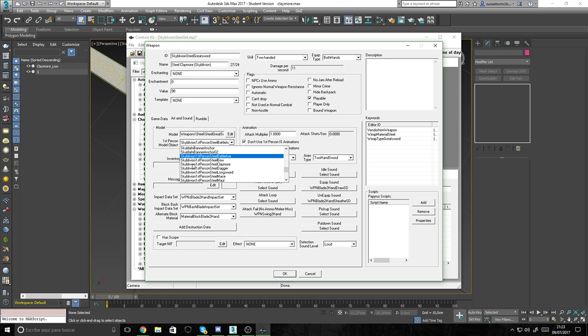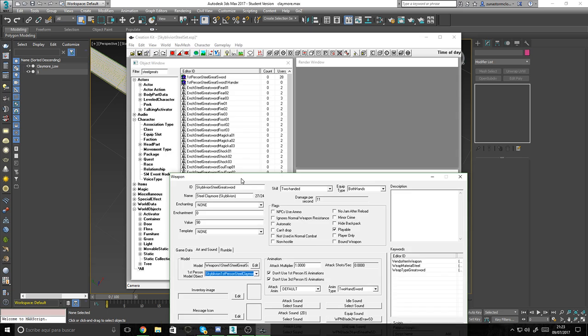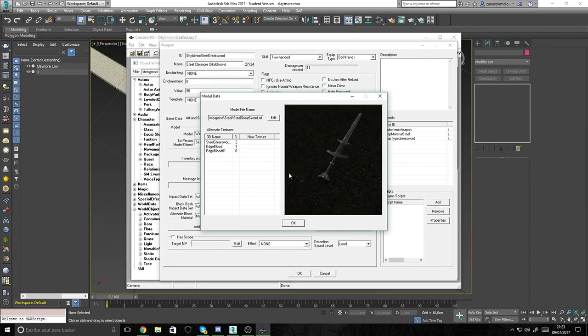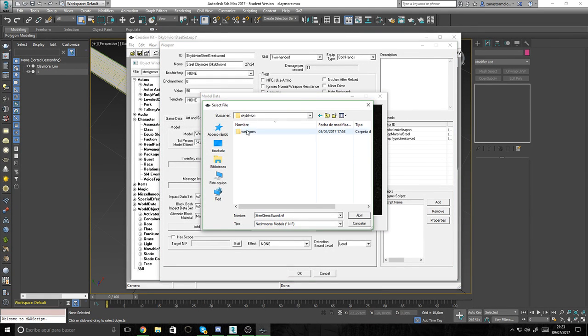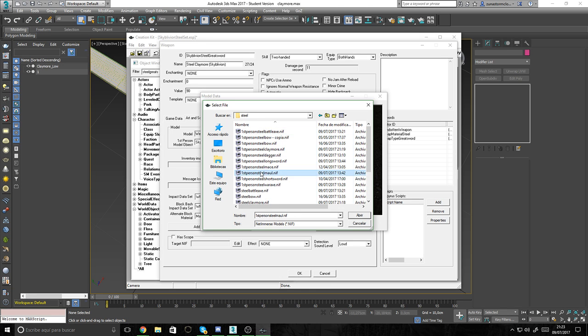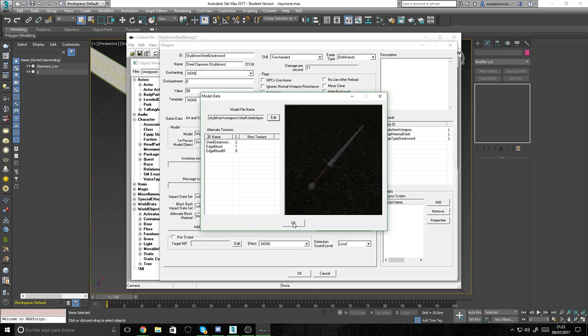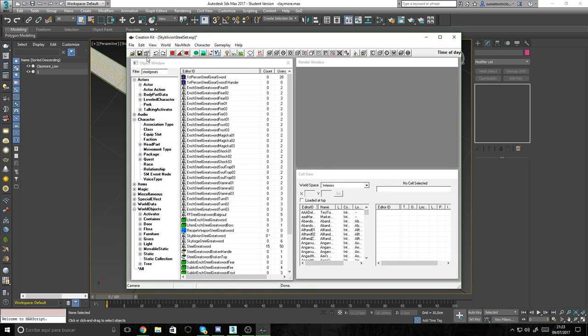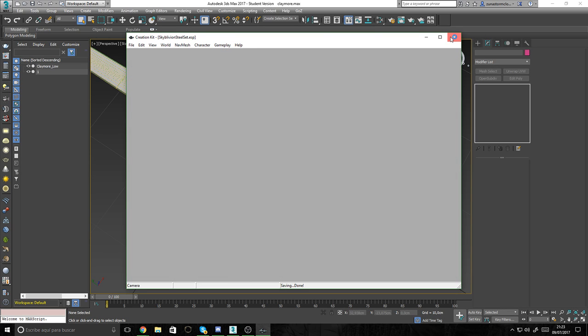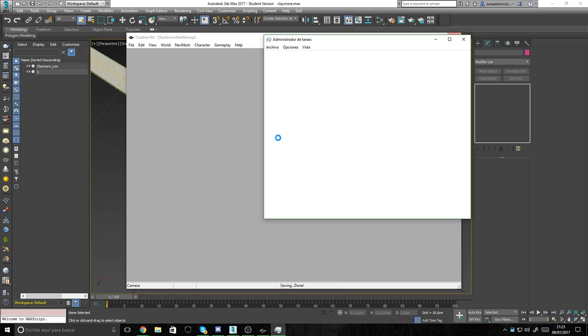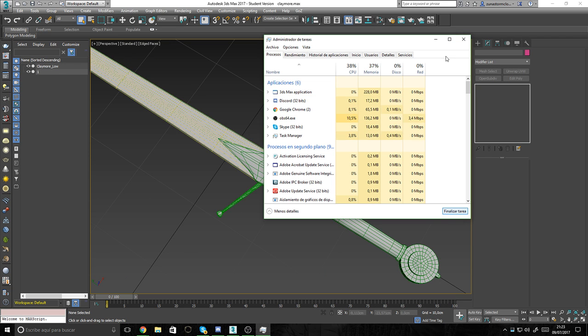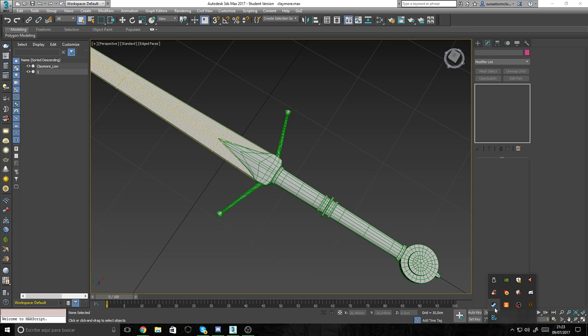Here in the first person model object, I select the claymore entry I just made, and here I select the other NIF file, which is this one. Click OK. I want to create a new form, and I save, and that's all in Creation Kit. It always ends up not responding.